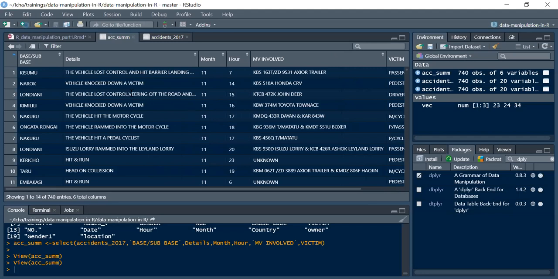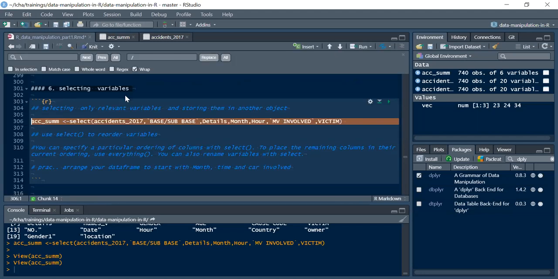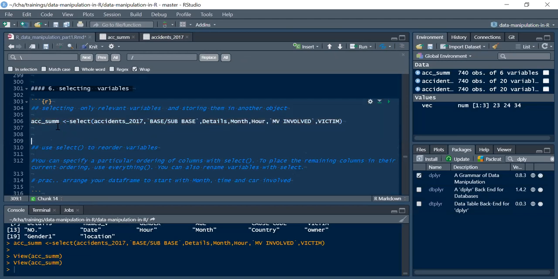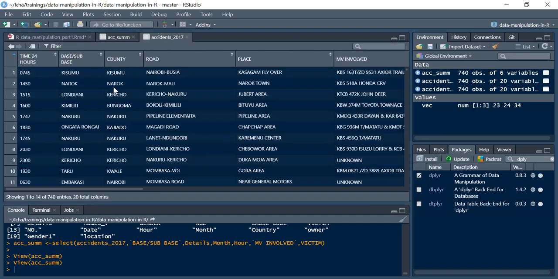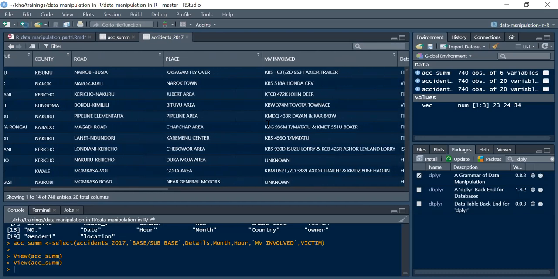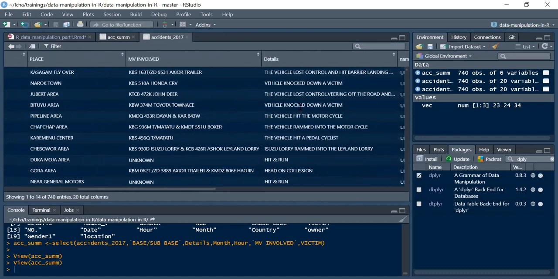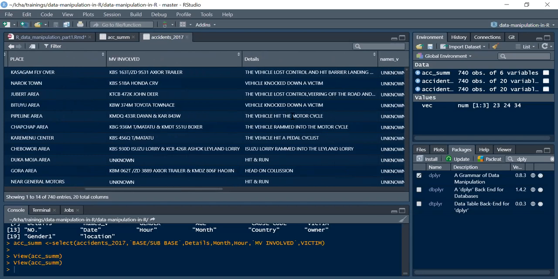So again, it's as simple as that. You can also use select to arrange your variables. For example, in this case, maybe you don't want your variables to start with time. Maybe you want it to start with county. Where did this accident happen? Or maybe you want it to start with the details. What happened? Was it hit and run? Was it a head-on collision?